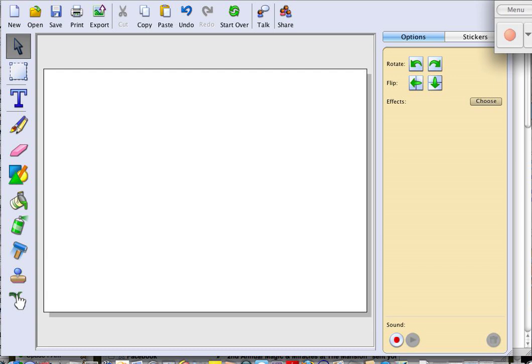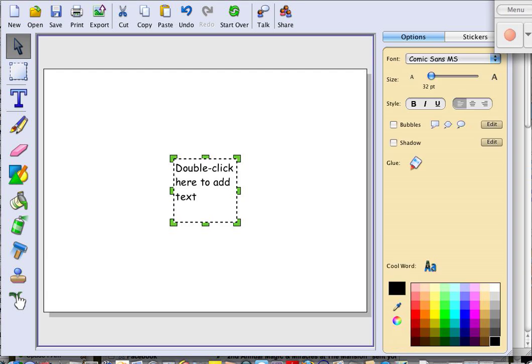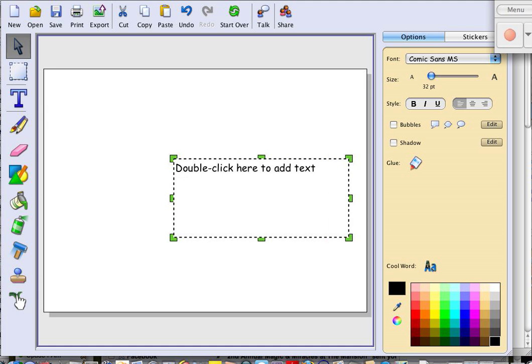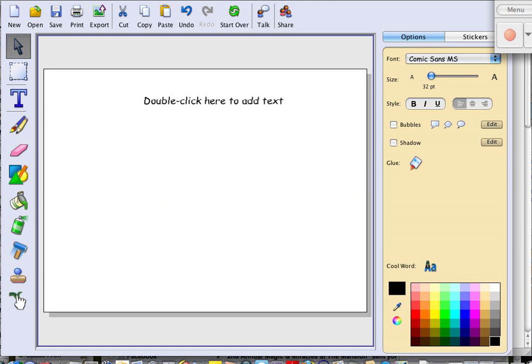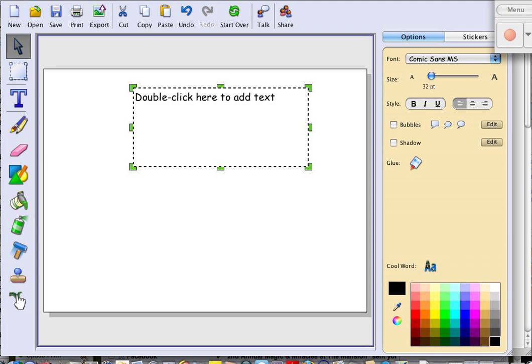So I'm going to come over here and click on the T for text box. The outside green areas are where you can click on and drag and move the text to wherever you want it to be. I'm going to drag it to the top and it says double click to add the text. So I'm going to double click. And when I see that blinking bar, I'm ready to start typing.